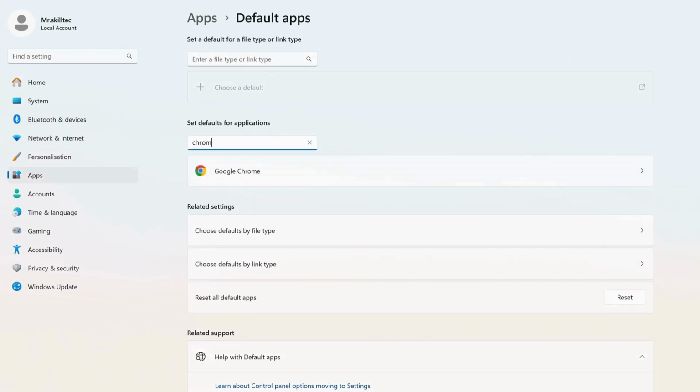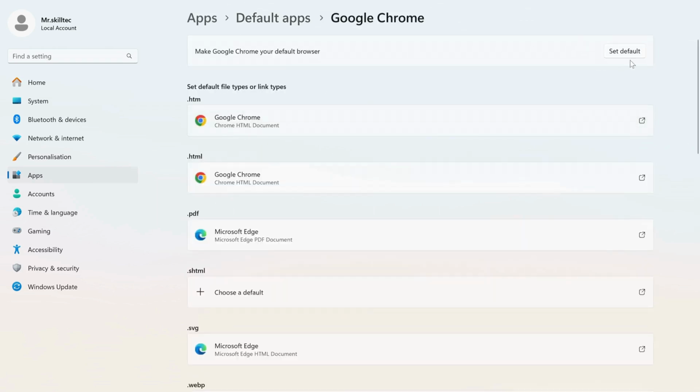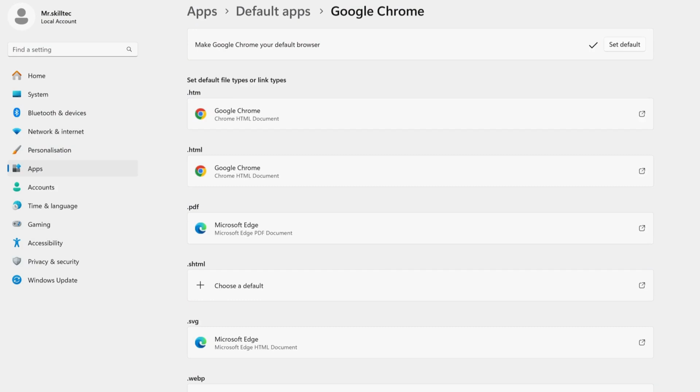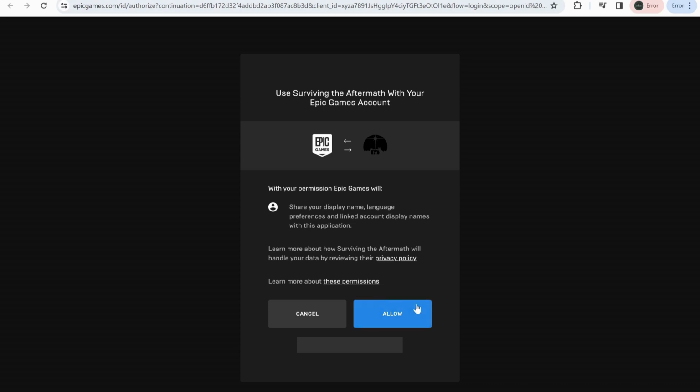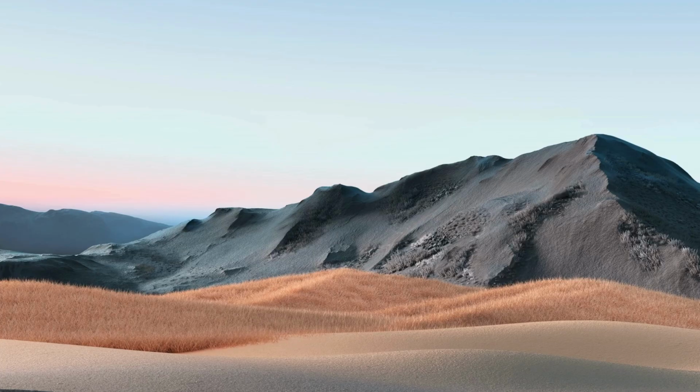So for example, mine is Chrome. And just click on Chrome. On the top, click on Set Default. And that's it. Your browser now is set as default. So now when you reopen the game, your browser will automatically open the Epic Games website. Then you can just allow permission to Aftermath. Once you're done, restart your computer and try. If it's still not working, go ahead with the next solution.